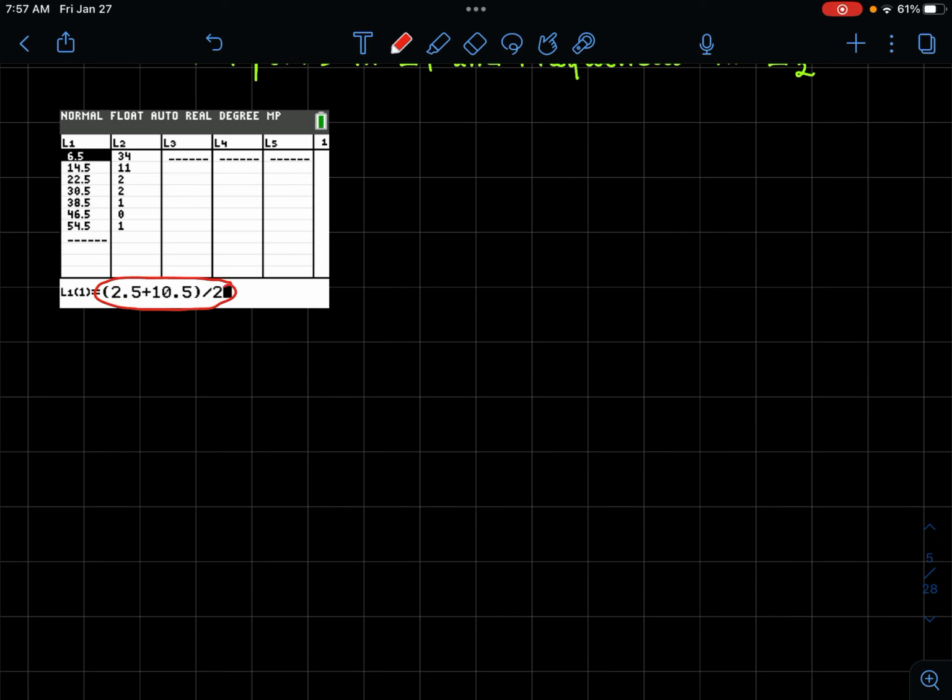Now what you'll notice here is if you look down at L1, I went ahead and just used the formula for the midpoint to type in all of those. Did my lower class boundary plus the upper class boundary, and then I divide it by 2, and when you hit enter, it does the math for you, and it gets 6.5 for its midpoint. If you do that for the rest of these, you'll get the 14.5, the 22.5, and so on.